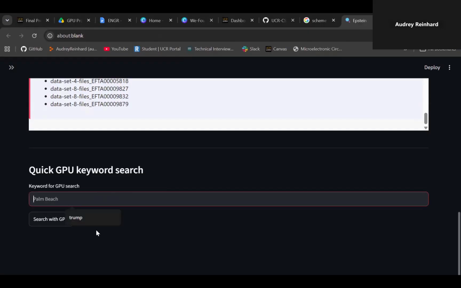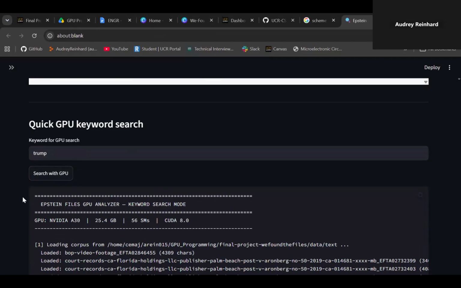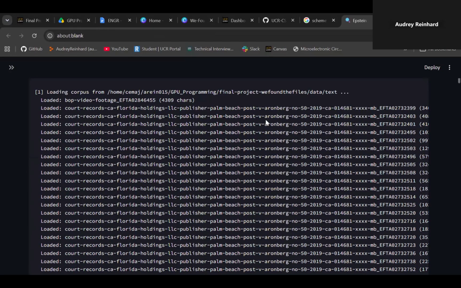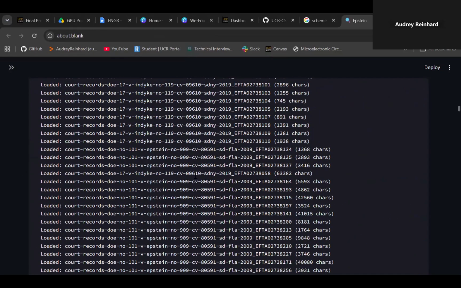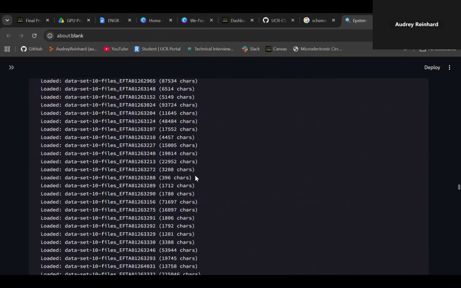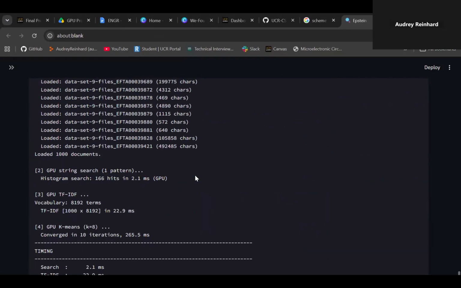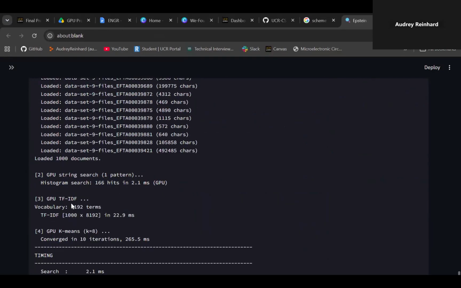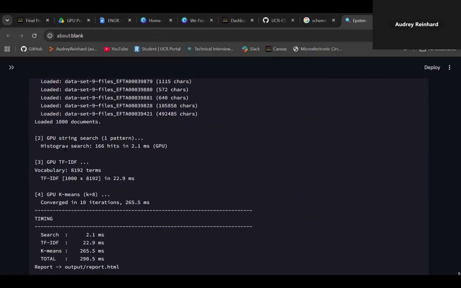We can also search for specific words. So if we look for, say, Trump, and we search with the GPU, this will show everything that goes on in the backend. If we scroll all the way to the bottom, we can see the amount of time that each section took to search through. The GPU string search took 2.1 milliseconds, which is similar to our average. Our GPU TF-IDF took 22.9 milliseconds, and the GPU k-means took 265 milliseconds. And that is it.